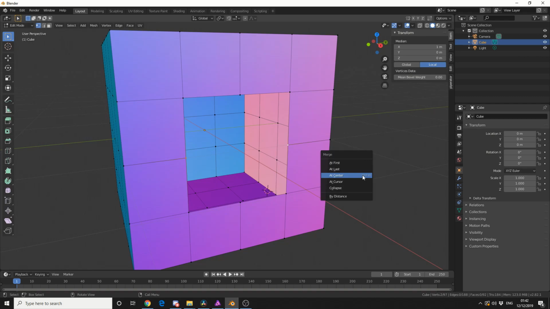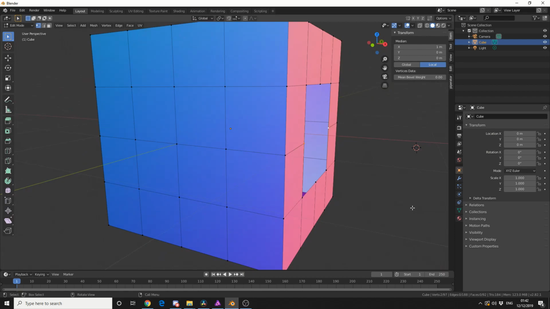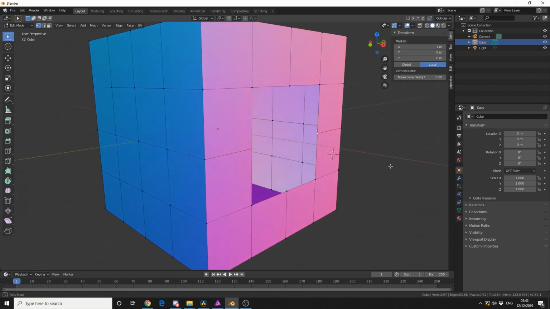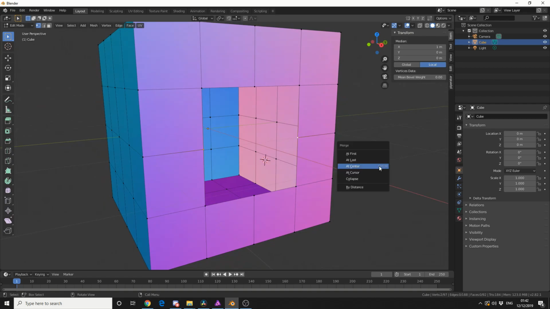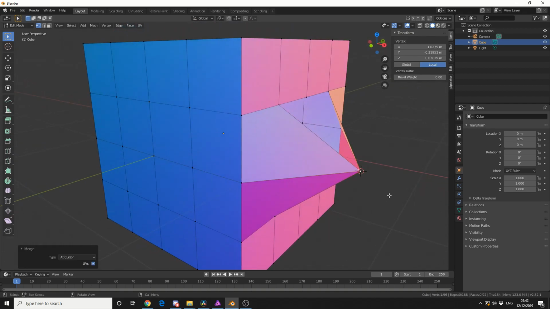Now the next option is At Cursor, and that means the 3D cursor. Now to move the 3D cursor, it's fairly simple. You press Shift and right click. I'll press Alt and M and I'll move it to the cursor, and you can see here, it's moved to the 3D cursor. Now you may have noticed that we have one more option, and that's Collapse.